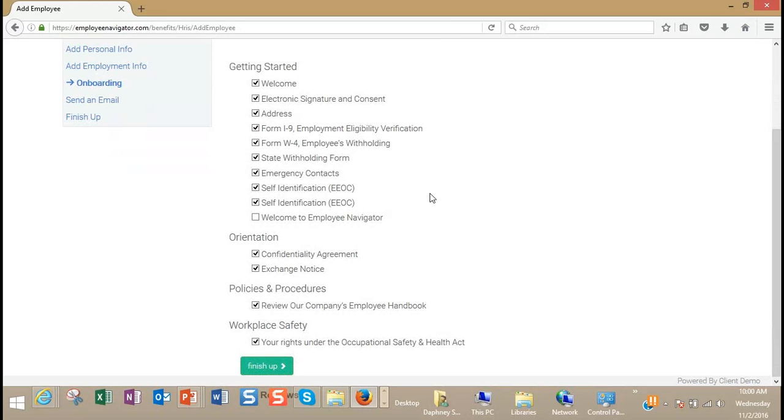If your onboarding task assignment is based on different classification or division of employee, you're able to deselect any onboarding tasks that are not applicable to this particular employee here. As you can see, I have two self-identification EEOC tasks. I don't need both of those, so I will go ahead and deselect one of them.